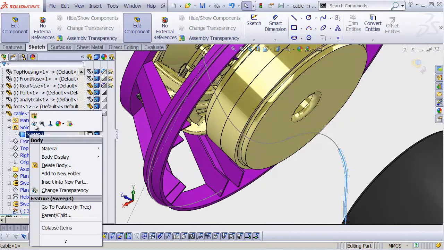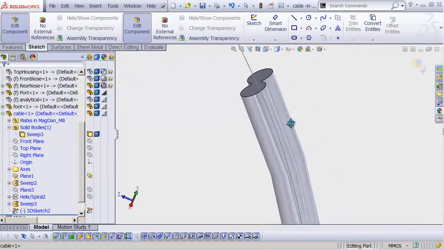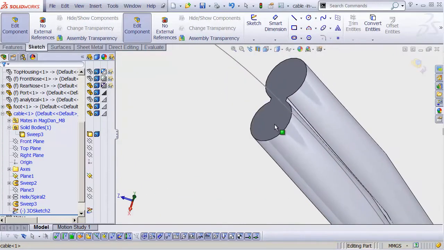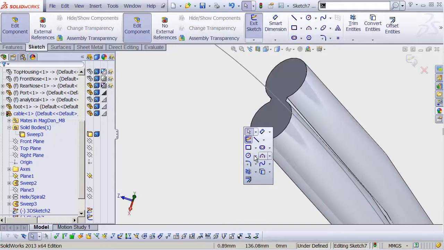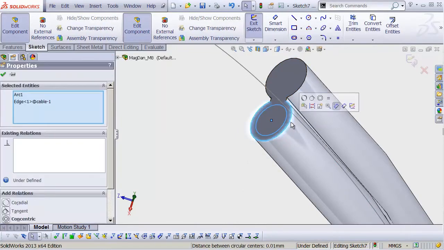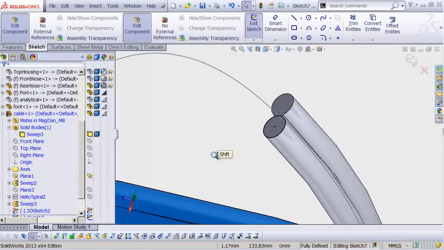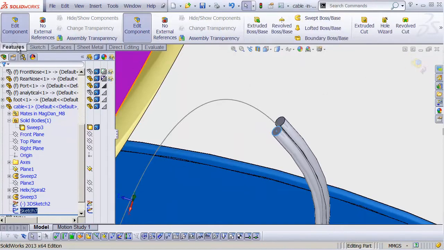Let's re-show that solid body. Zoom in down here. And I'm going to create a sketch right here on this first plane, and then draw a circle that's going to be co-radial with one half of this. Let's make it co-radial with this half using the Make Co-Radial constraint. And then exit the sketch, head over to the Features tab, and we'll do a Swept Boss.